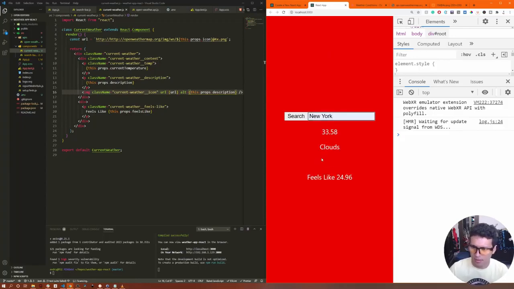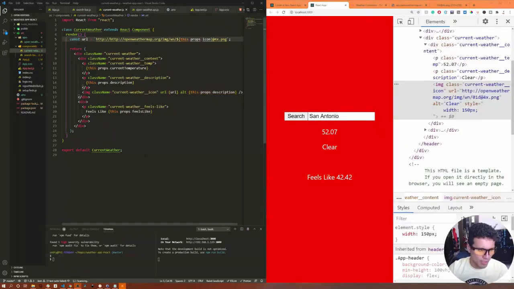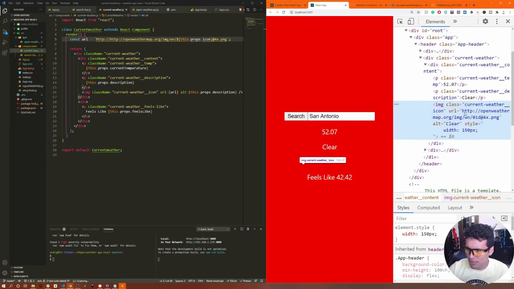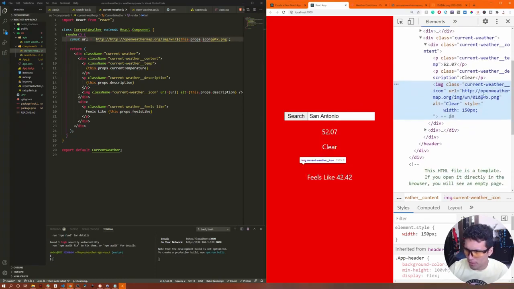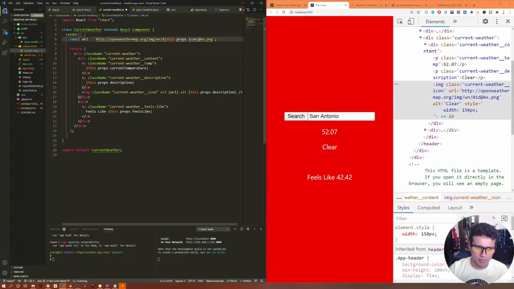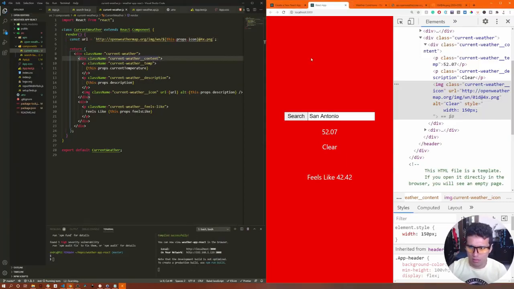We press enter, and in New York it is 33 degrees with clouds. If we change it to a different place, let's say San Antonio, we get the values updated. Perfect. I just realized that the image is not displaying right now. What's going on here? We're expecting the element. We see that the URL has HTTP. Well, actually, I was playing around there and typed the wrong URL here. Let's remove that extra HTTP. Let's refresh the page.